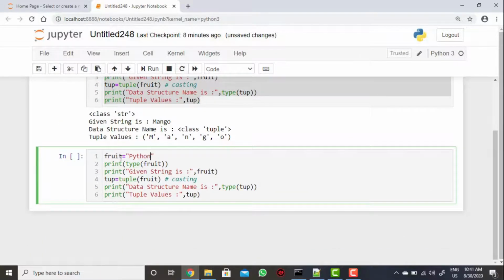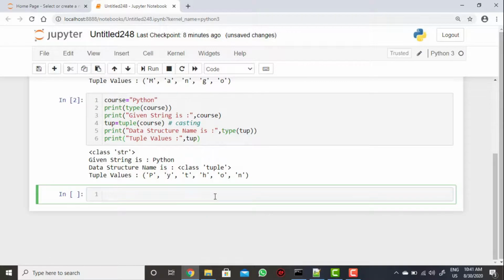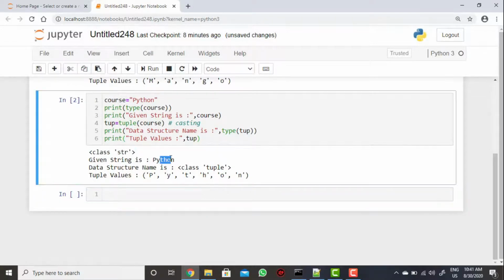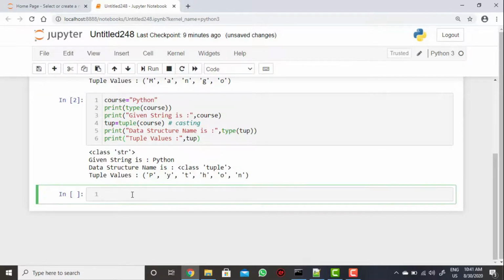Again, let's take one more example. You can take anything, for example Python, and you can say course. Just copy the variable names, that is fine. Now you can check it once again. So now let's see, the string is Python, and it became a tuple, with tuple values like this.